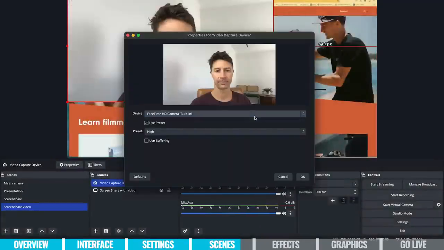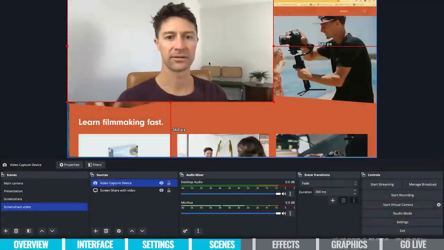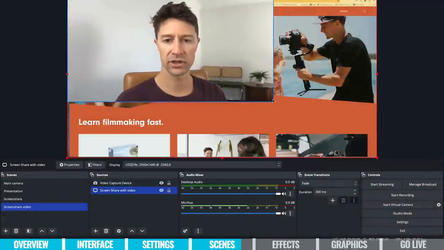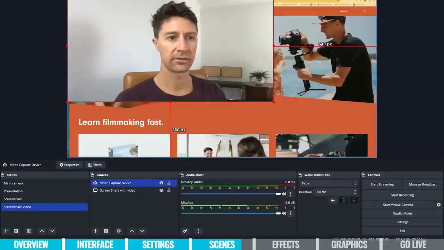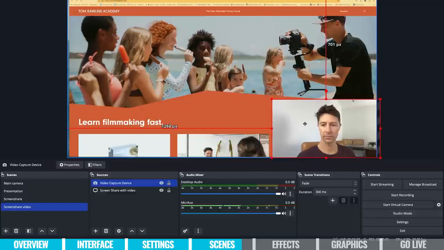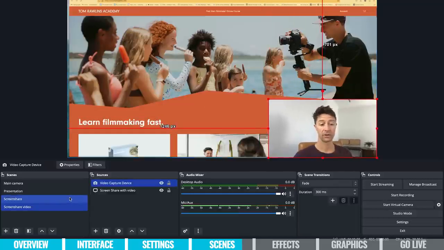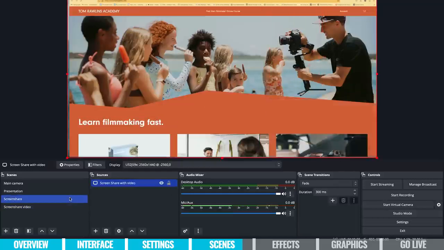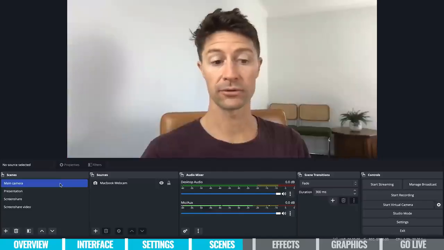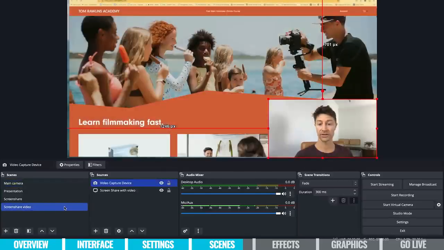Again, choose your camera. There I am. Hit OK, and as you can see, it's put me on top of that screen share. Now you can resize your camera there. You can bring it down, move it around to wherever you like, and then you can move between your scenes like so. You might want to go full screen, you might want to go back to the screen share video in the corner, or you might get sick of looking at yourself and show the audience the full screen that you are sharing.